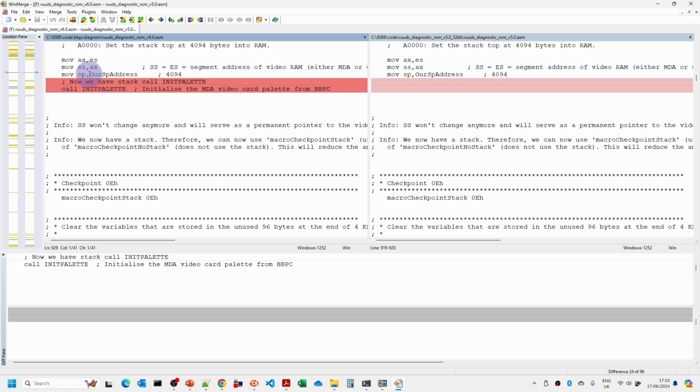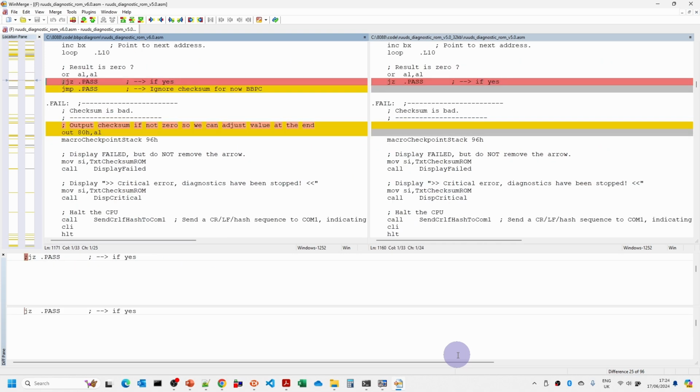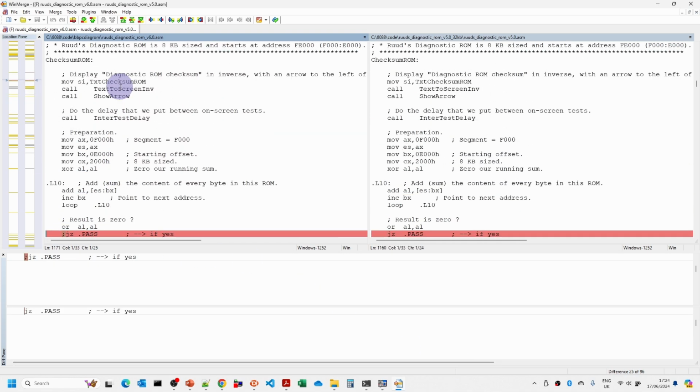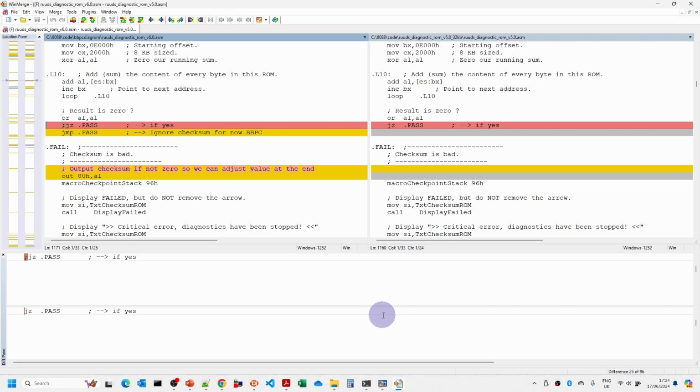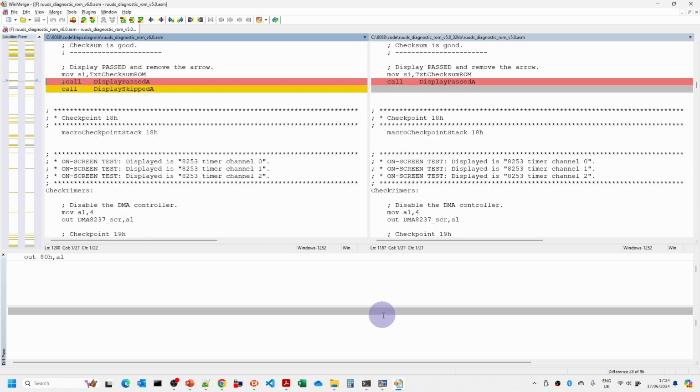Now once we've got sufficient testing going on here, which tests the video RAM, we make sure that the unused area of video RAM, about 96 bytes at the top of the MDA address space which are not used by the video card, can be used for the stack. And once we've got a stack, we can call the standard Breadboard PC init palette routine, which I've got from the main BIOS. Where we're disabling things, I've jumped around things like doing checksums. I just don't want to checksum the ROM at this point whilst it's still being actively developed. If there is a checksum failure, it will output the checksum value.